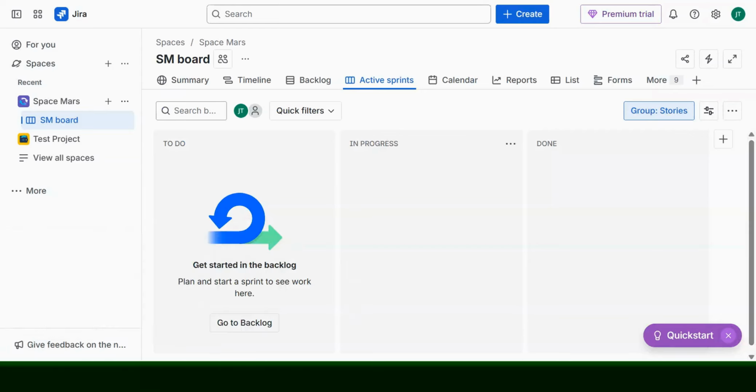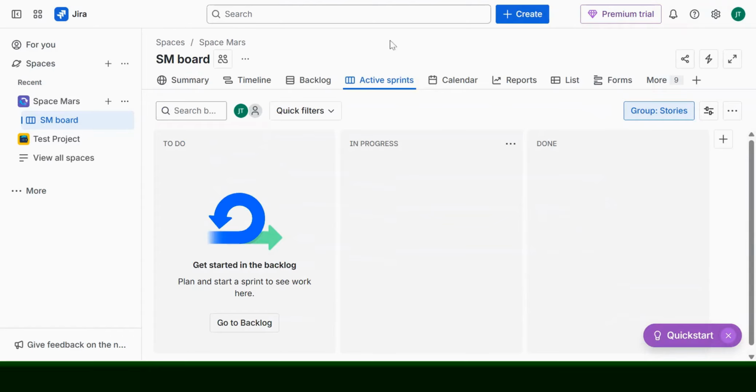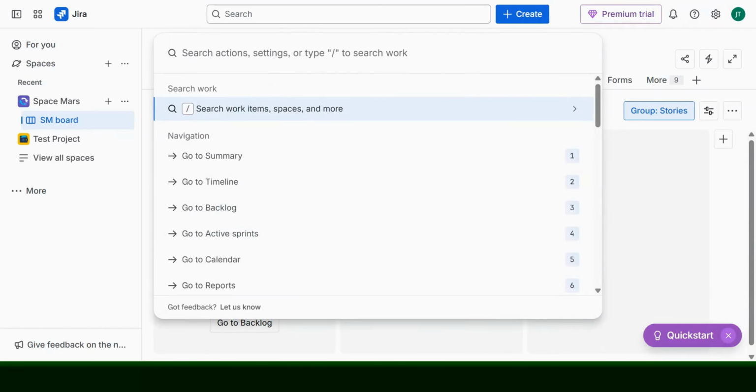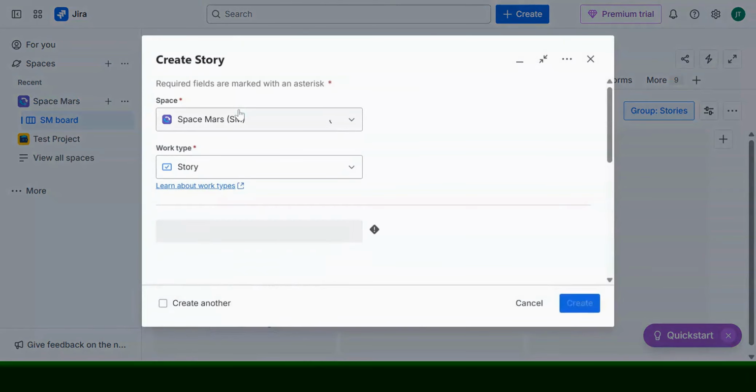The second way to go ahead and create a work item is to use the C key on your keypad, and that is going to give you a pop-up window to create a work item. And the third way is to click on the dot or full stop on the keypad, and that is going to give you a window, and you can just say create. See, here you have a quick action of creating a work item, right? So these are the three different ways to create work items in Jira.